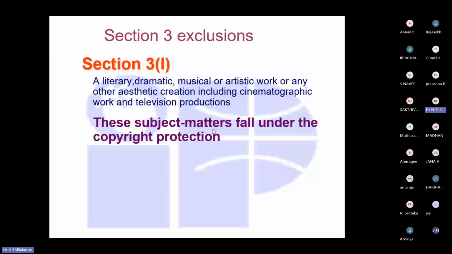Registration is optional but recommendable. It provides better evidence of ownership in an infringement case, registered with the Copyright Office under the Government of India. Limited use of copyright work, for purposes like criticism, comment and research, may be permitted. Copyright protection does not extend to ideas, facts, news items, or government work; we cannot get a copyright for those.